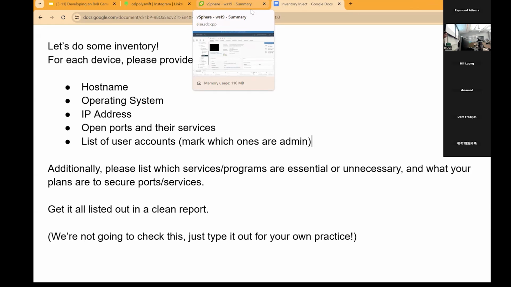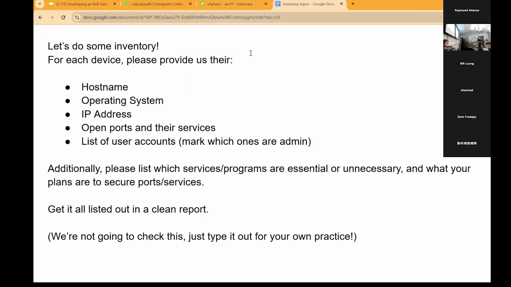Alrighty, everyone. I'm going to go ahead and go through a little bit of this practice inject that we have given you. As you guys can see here, the inject says that we're going to do a little bit of inventory. For each device, please provide us hostname, operating system, IP address, open ports and services, list of user accounts. Additionally, please list which services and programs are essential or unnecessary and what your plans are to secure ports and services. Get it all listed out in a clean report. Alrighty, so first of all, can anybody here tell me what the host name of the Ubuntu box is?